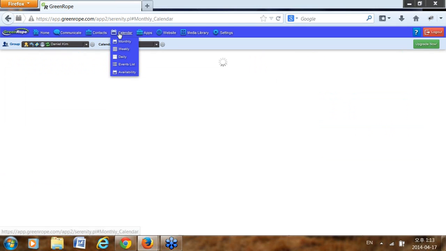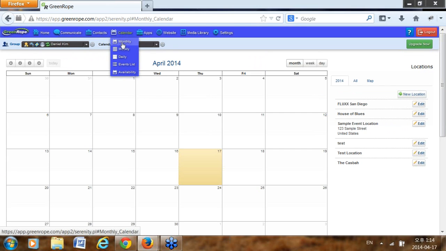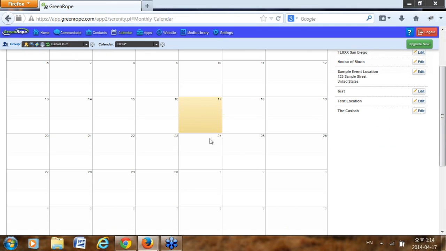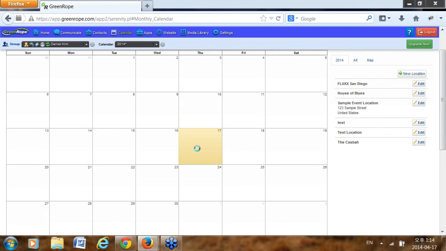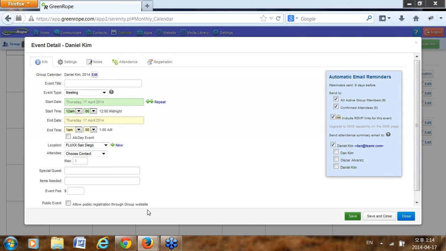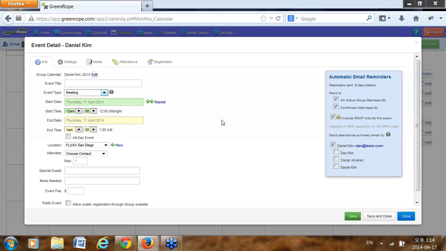Now going back to the monthly view, to create an event, you can click on this monthly view right here, and all you would need to do is single click on any of the dates that you would like to create the event in. And once you have, this Create Event Detail window will appear. You're going to need to enter an event title and select an event type. You're going to have a start date, a start time, an end date, and an end time. And you can even mark it as an all-day event here.